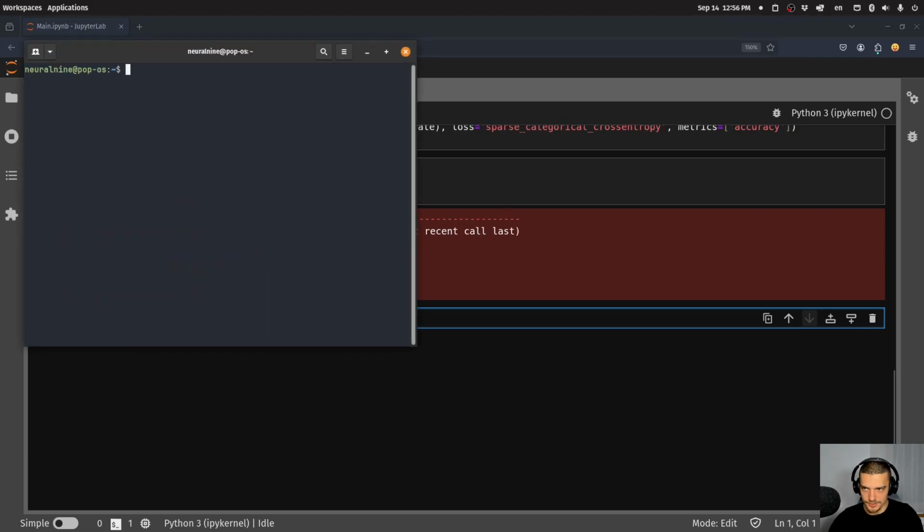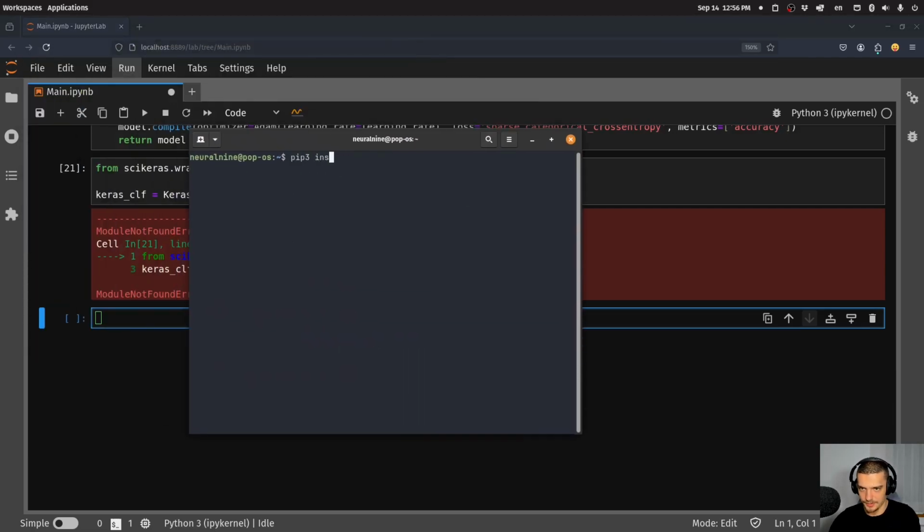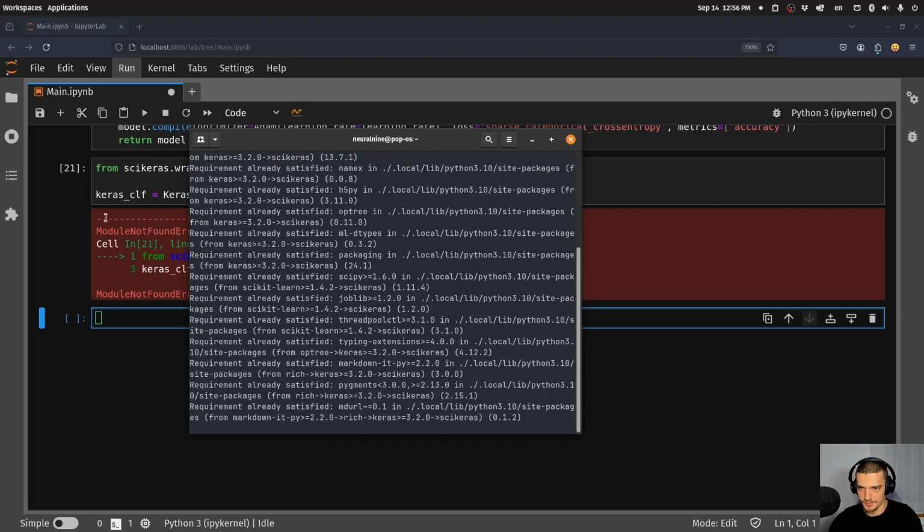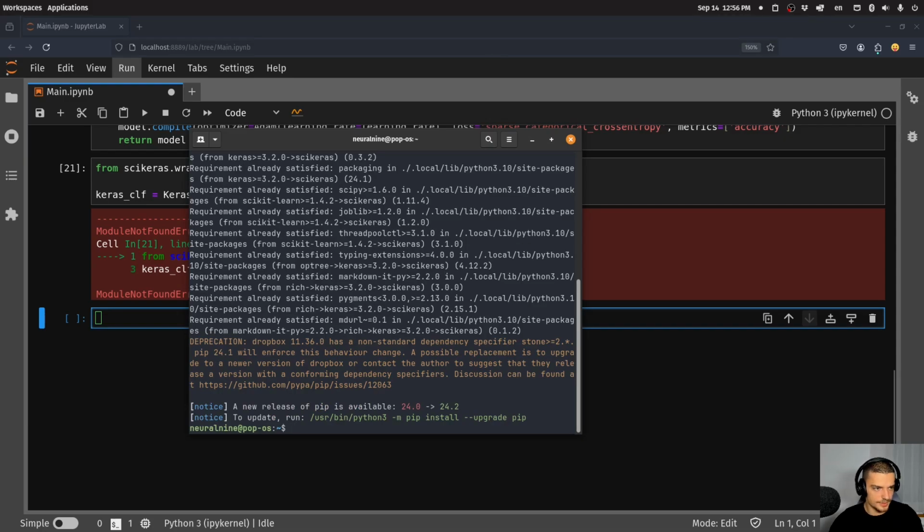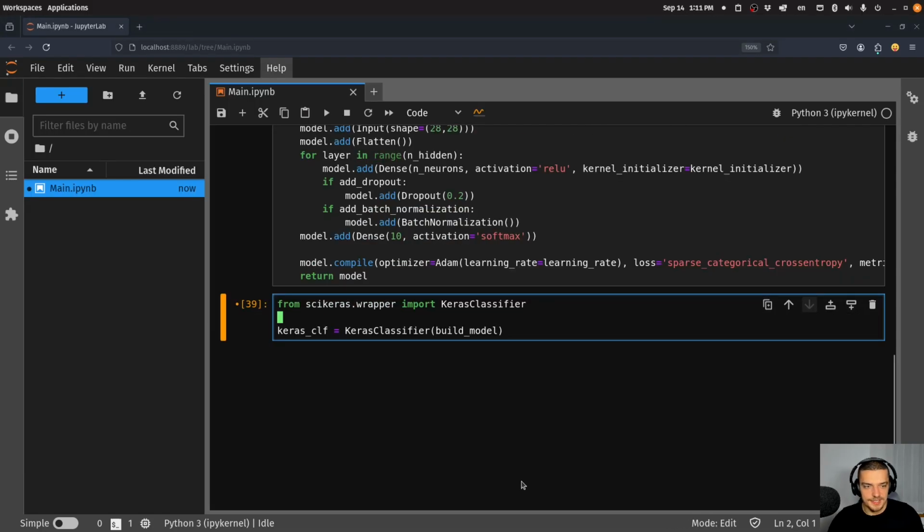No module SciKeras wrapper, so I probably need to install this. Okay, why is that not working? All right, guys, this is embarrassing. I spent way more time than I'm willing to admit here reinstalling SciKeras, reinstalling Keras, looking at Stack Overflow posts, asking ChatGPT just to figure out that I'm missing an S. It's SciKeras.wrappers, plural. This kind of stuff can cost you a lot of time if you don't look at your code properly. So from SciKeras.wrappers, import KerasClassifier.